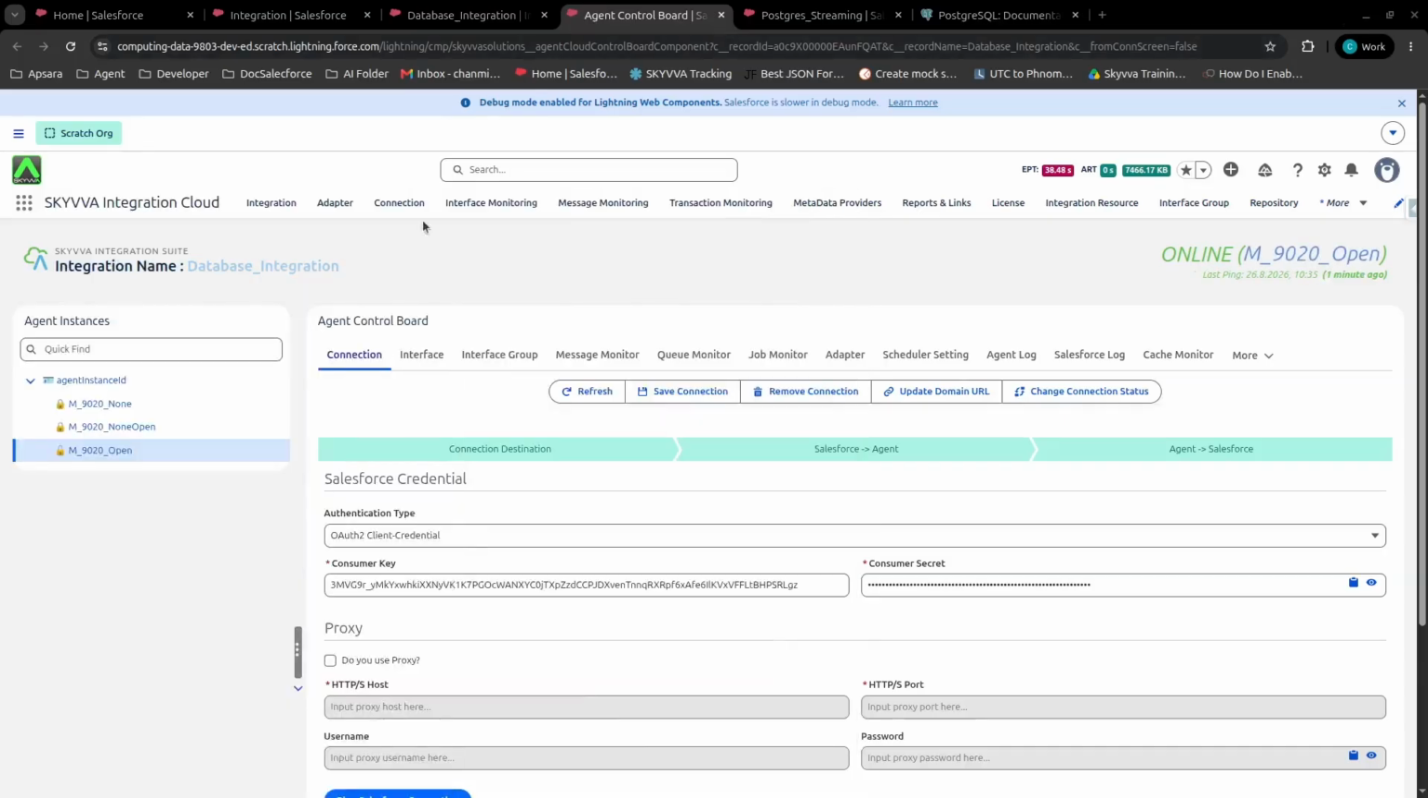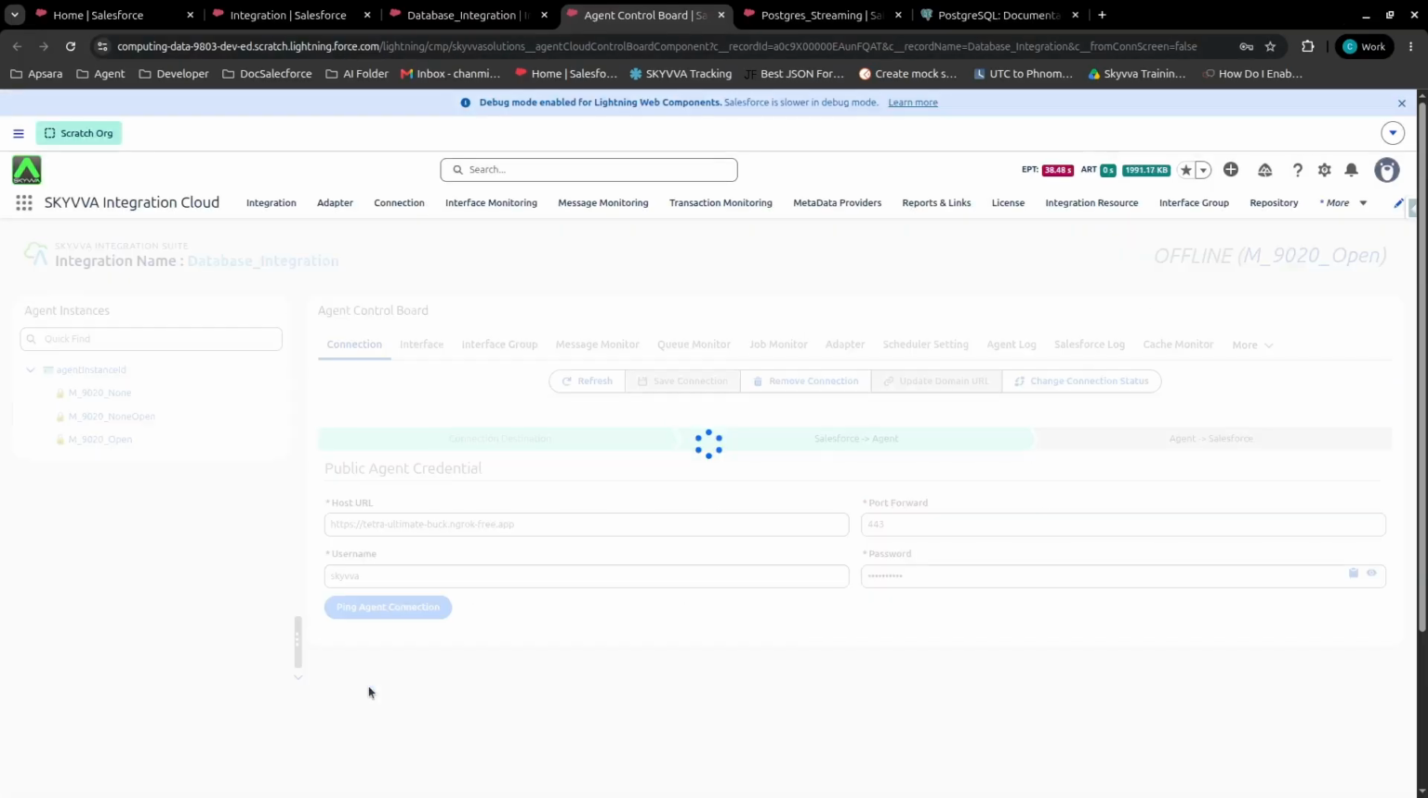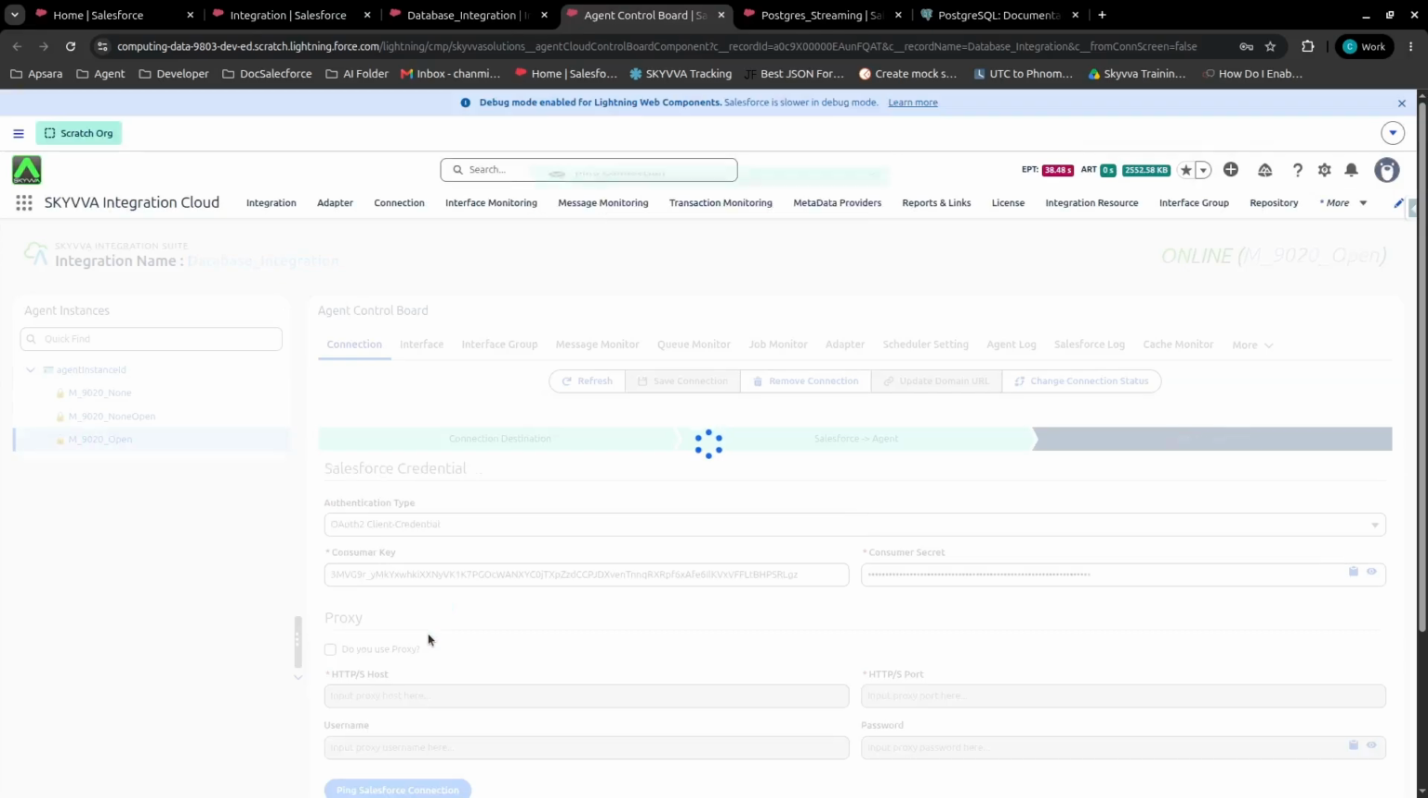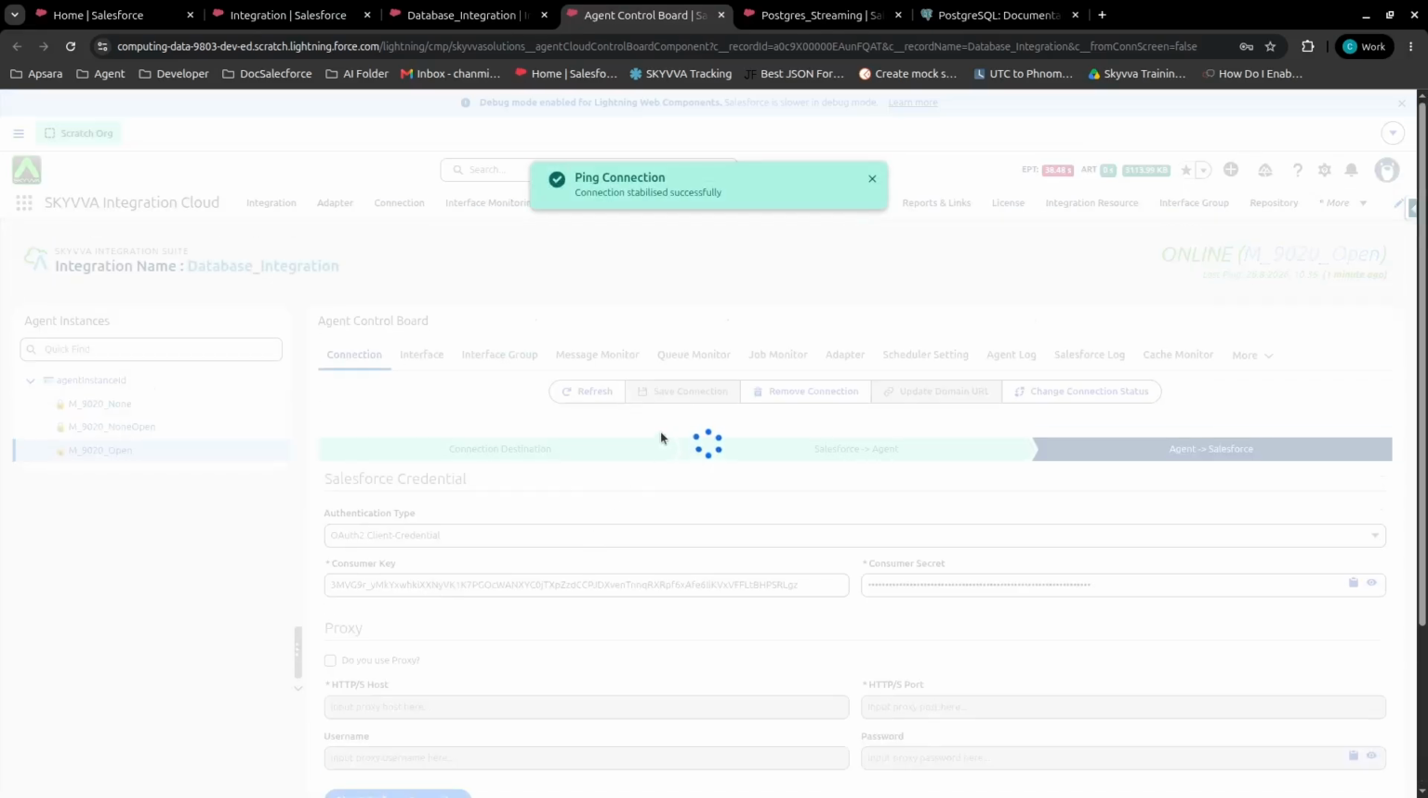Next, navigate to the SKYVVA Integration Cloud. We'll be using our existing integration. From there, go to the Agent Control Board. As we showed you earlier, this is where we set up the connection destination.